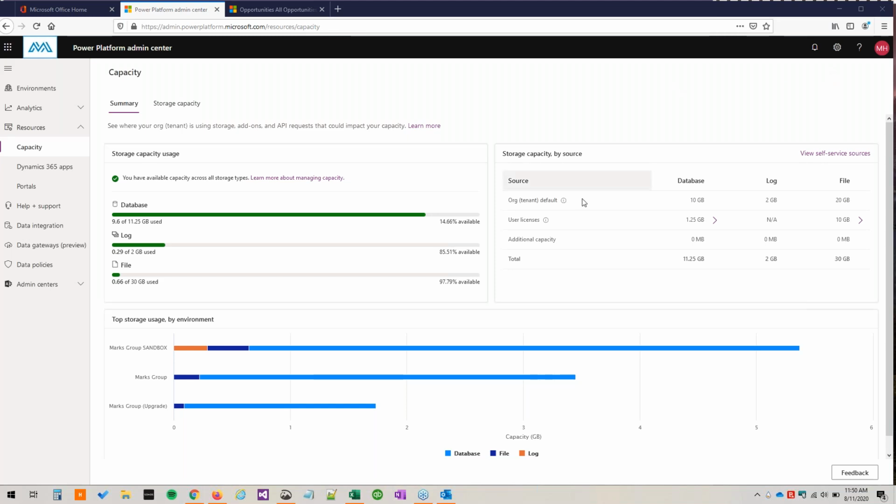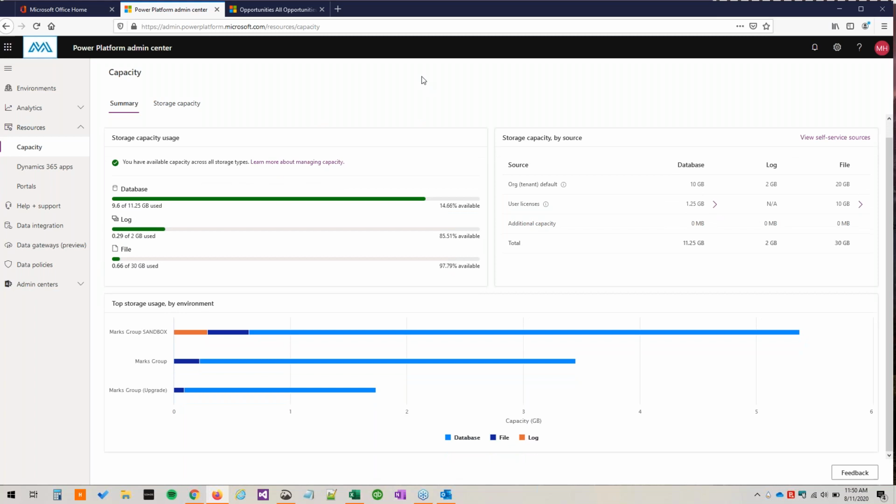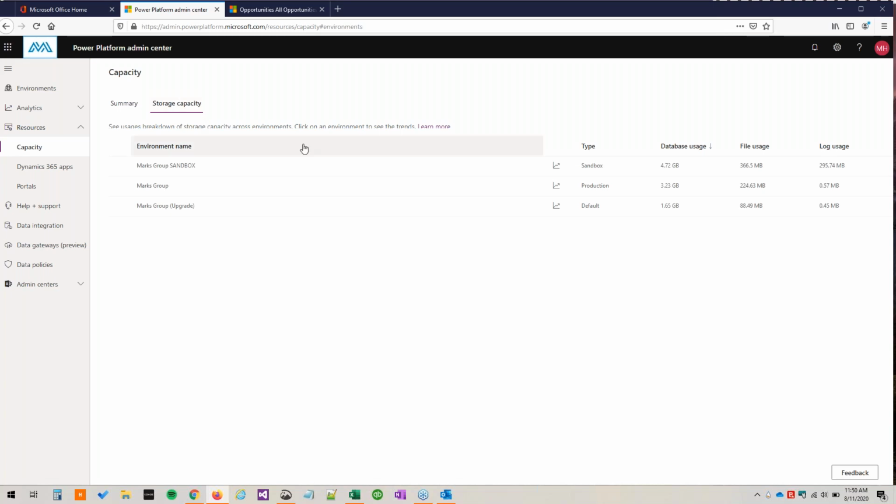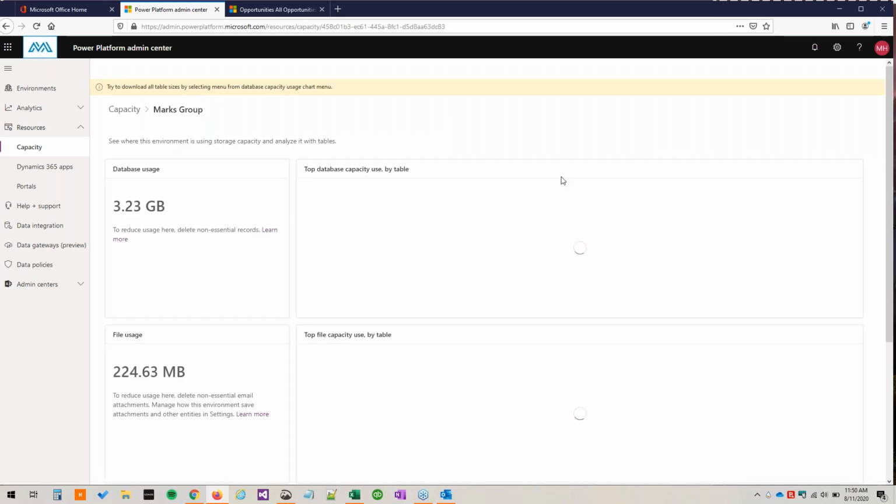We'll also see in this table to the right, storage capacity by source. So we will see what's being used up in terms of the actual organization, user licenses, etc. And we'll see that right there. And this is all under the summary page. But if we go to storage capacity, this tab here, we have the option to actually drill into each environment. So we're going to open up just our plain old Marks Group environment.